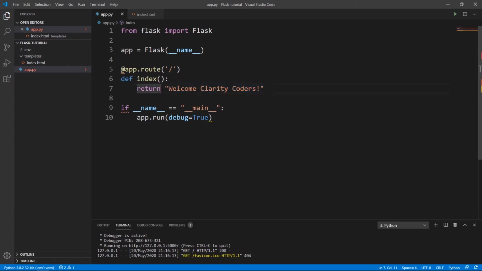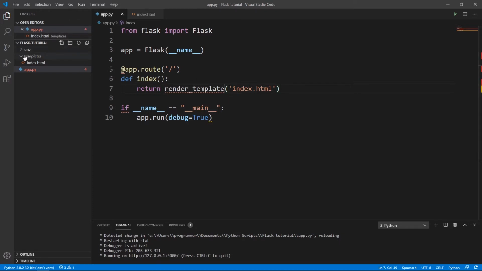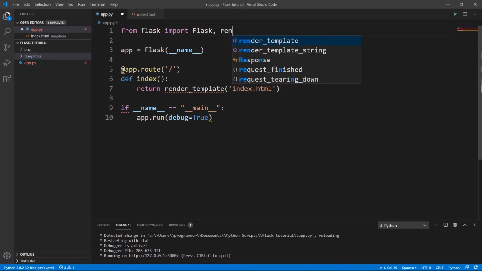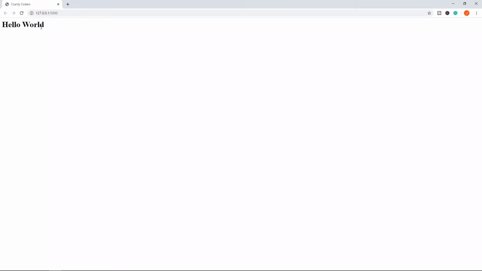And now inside of our app, instead of returning this string, we're going to actually render our template. So we're going to do render_template index.html. Now you'll notice again, I didn't do the directory here. That's because Flask is going to know to look in this templates folder. Now we also have to import this up here as well. So that should take care of that issue that we were having there. And now if we open this up again, or if you refresh it, I actually closed out of mine, but you can see that we now have a title up top that says Clarity Coders, and we also have a body that says Hello World.